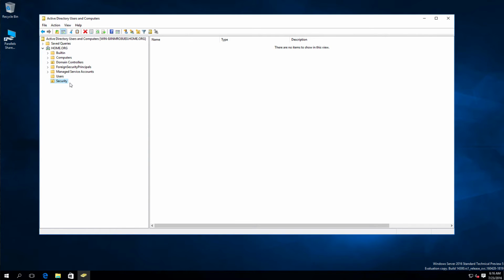Now in here, we're going to put all of our security groups. Over time, depending on how large your organization is, how many people and departments you have, and how many subsets of permissions you have to different folders, this Security folder can become very, very full. So try to manage it to the point where you are working with a select group of people.